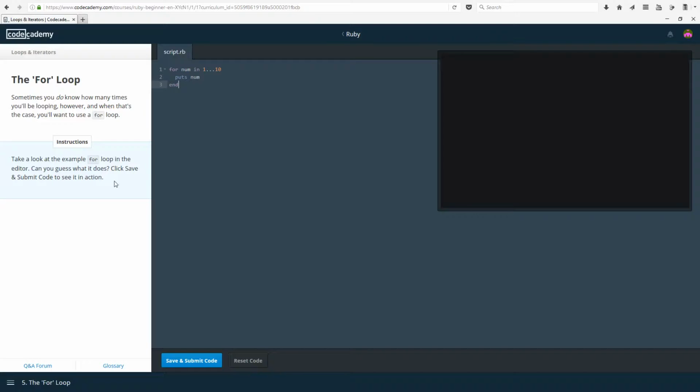It functions differently. So our instructions: take a look at the example for loop in the editor. Can you guess what it does? Click Save and Submit Code to see it in action. So we have for num. In this case, num is a variable that we are assigning now. For num in 1 through 10. Put, so it's going to output something. So it's going to output the value of num, and then it's going to end after it's finished looping.